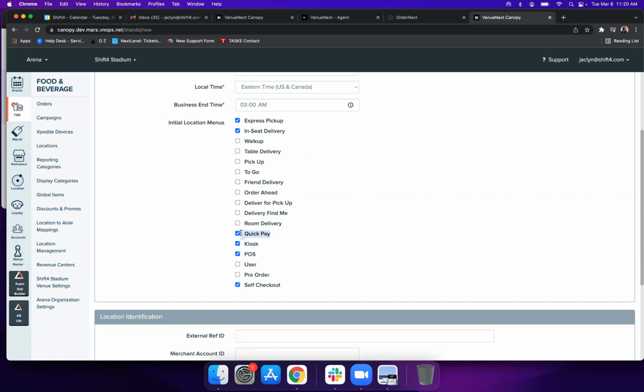The next one that I have selected is Quick Pay. Quick Pay is extremely popular with hawkers. So for those of you that have hawkers, in the past, most hawker situations are where the hawker's walking around. They mostly only take cash. This is an option for those of you that are using mobile ordering to, hey, let's put a QR code with the hawker.